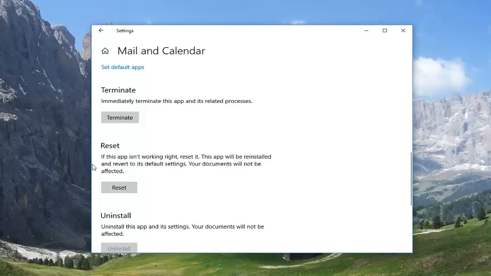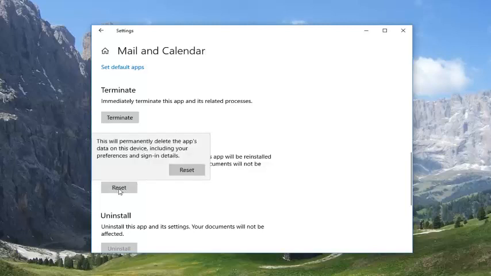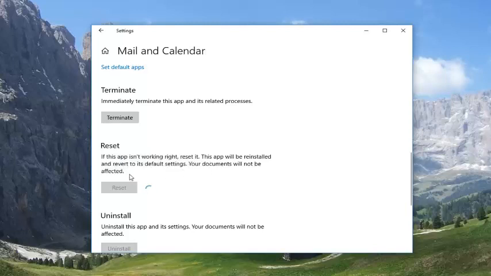This app will be reinstalled and revert to its default settings. Your documents will not be affected. Left click on the Reset button here to reset the process. This will permanently delete the app data on this device, including your preferences and sign-in details. Left click on Reset.